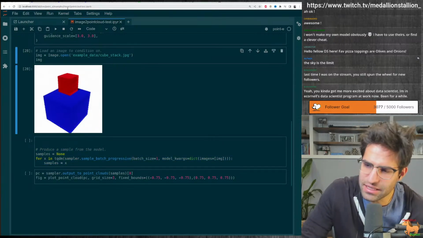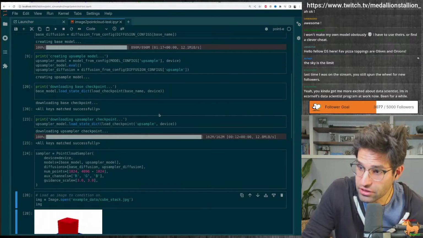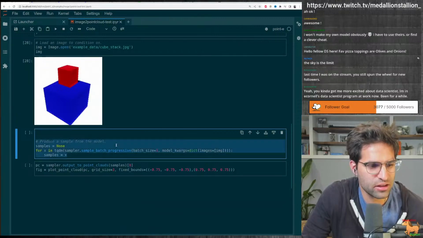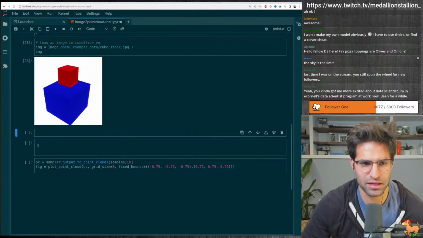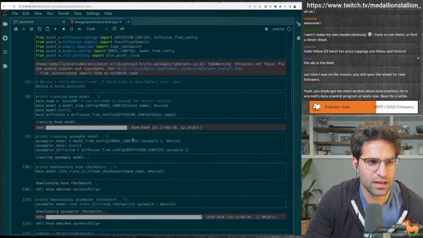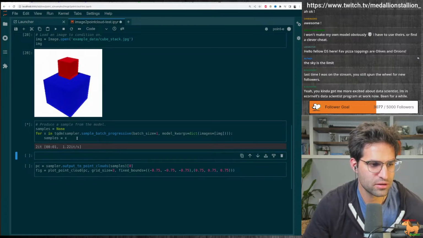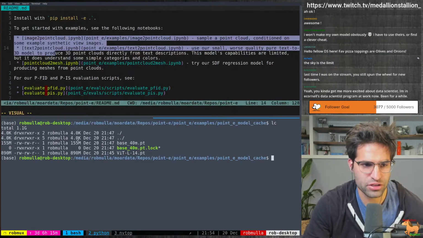Okay, so what we're doing in this part is taking an image and trying to convert it to a point cloud. This is just one of the stages in the pipeline. I guess this is the big thing that it's actually doing, which is creating this point cloud from the image. We don't know how many iterations this is going to take.